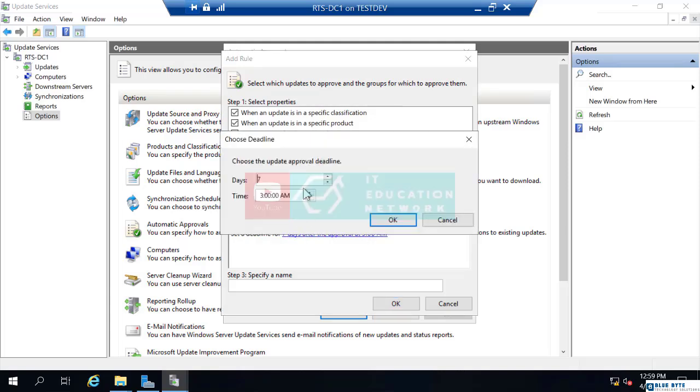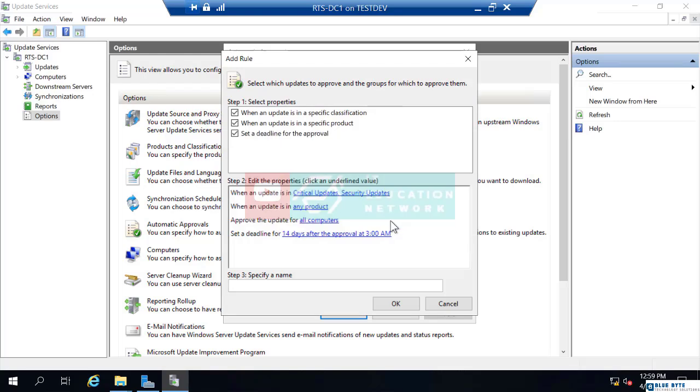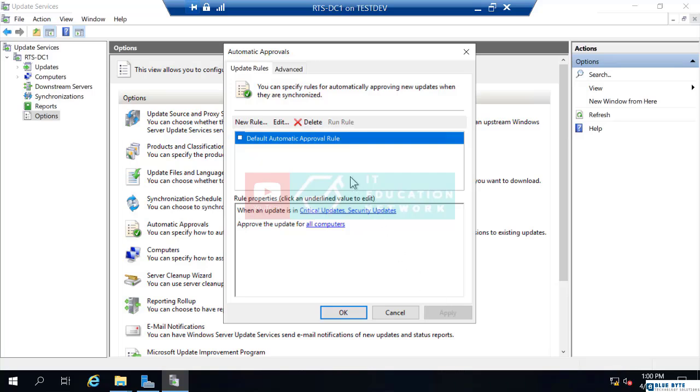Now with this, you can adjust it. So maybe 14 works better for you. You could set that to whatever you want. So you could extend that or even decrease. Now give this a name and you could simply save it. But I'm going to click cancel there because we don't actually need that rule.